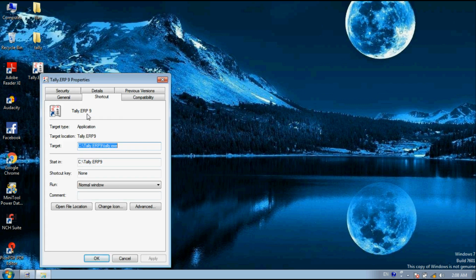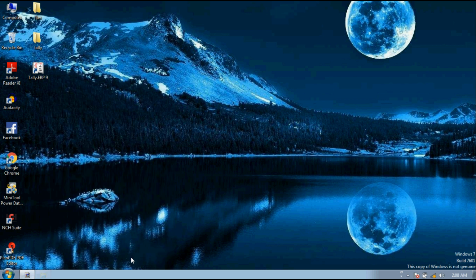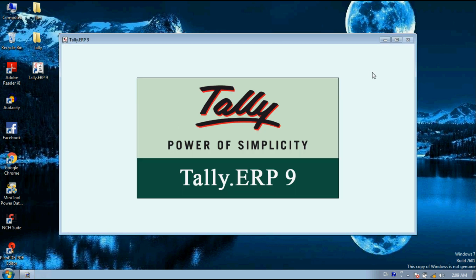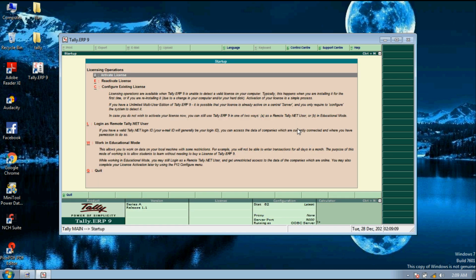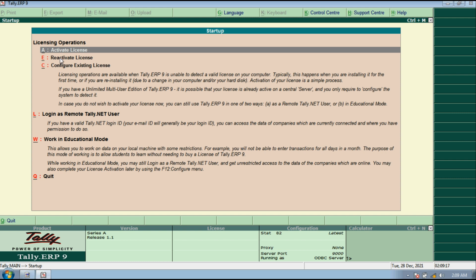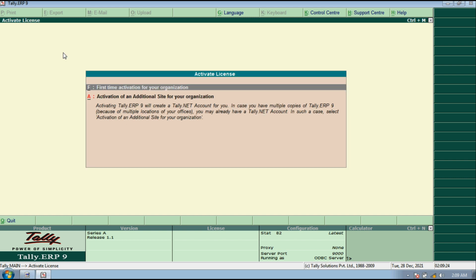The software is going to open, and you can see here A for active license, E for reactive license, and C for cancel license. You will find here active license. We go to active license. If you are activating a license for the first time, you have to click Alt plus A, active license, and the second one is the reactive license. If you have a license from before, you can click here, and you need to reactivate your license.